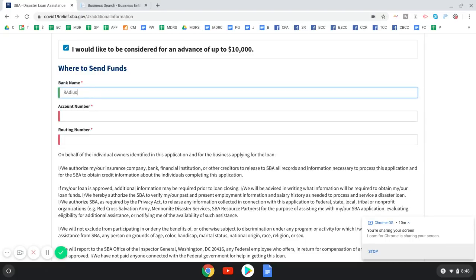So I use Radius Bank. And of course, I'm not going to tell you my real account number and routing number, but I do actually like Radius Bank. I use it for business and personal, because they pay interest on their checking accounts. So my business checking account, I have a large balance every month, and it's nice to make a little bit of interest on that.